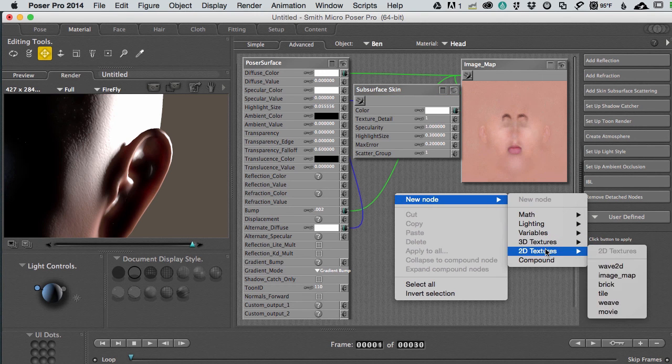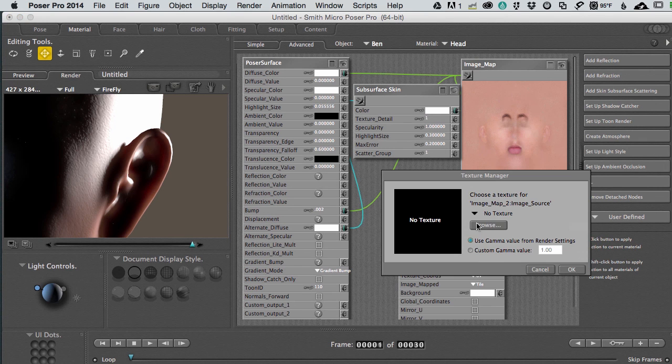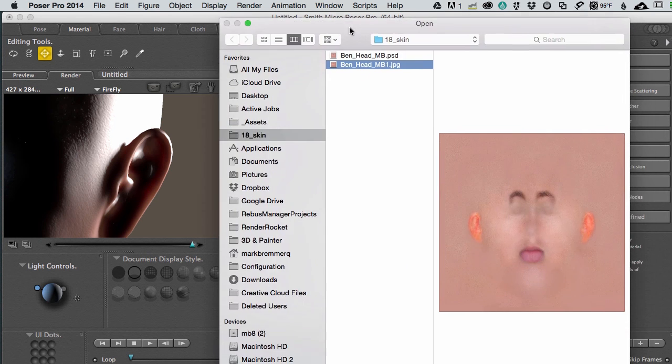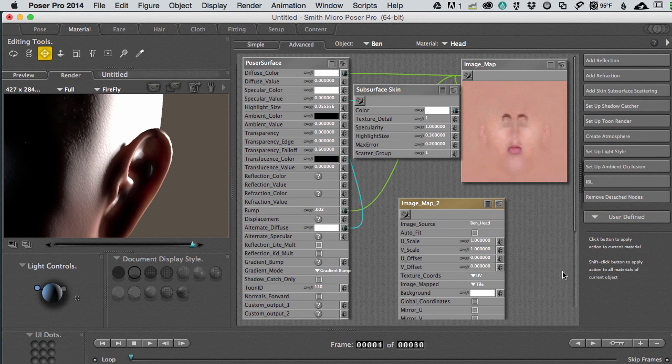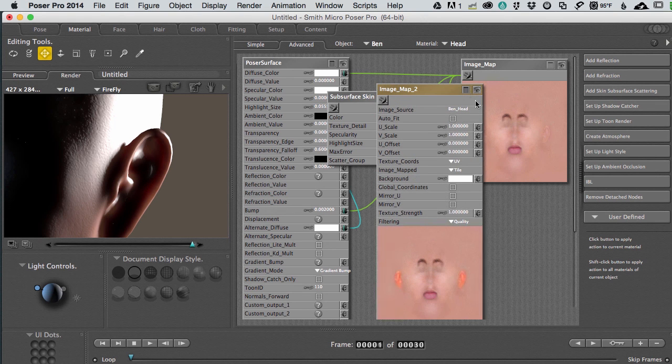So we'll come to new node, 2D textures, image map, click our browse item right here, and we have got this highlighted. You can kind of see, yep, there it is, and click open. And OK. Alright, I brought in a new image map. Let's expand that, and we can see, yep, we've got these kind of scary red ears going on right here.